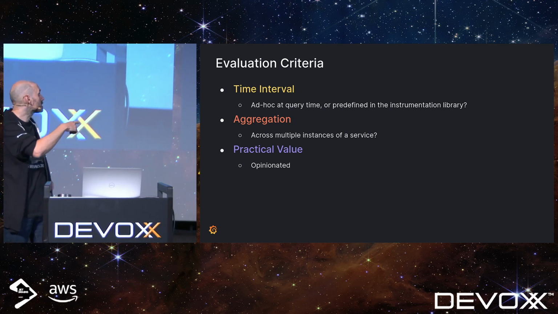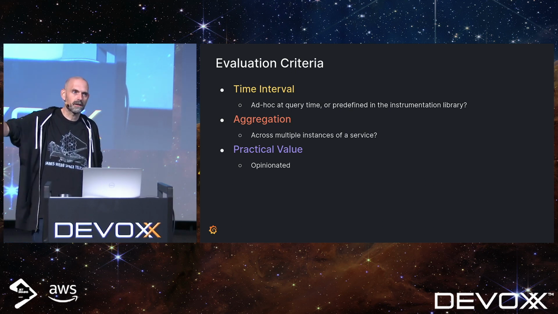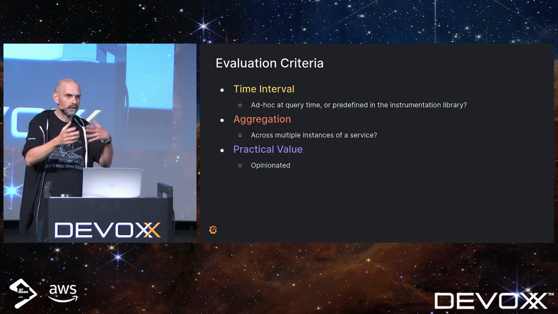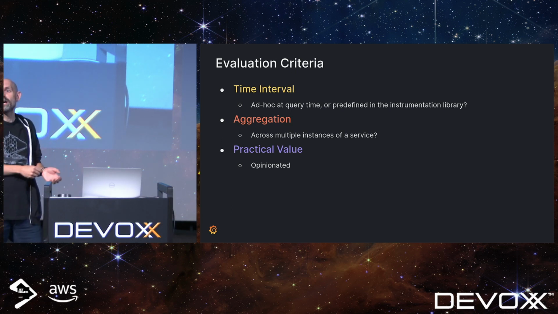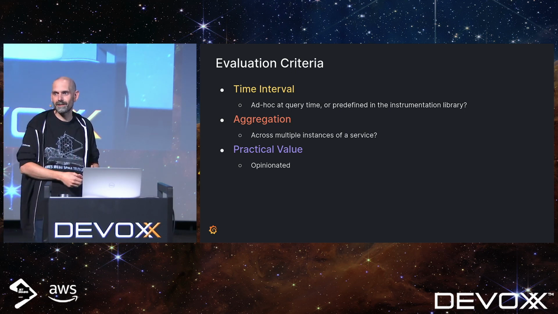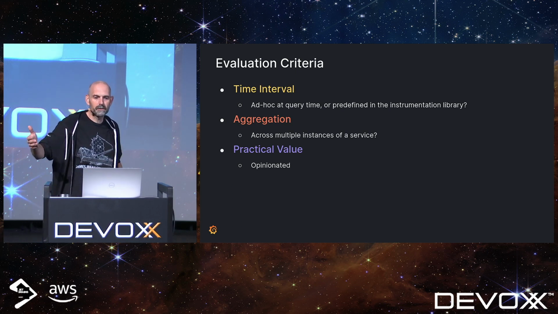And some representations allow you to specify this time interval at query time, ad hoc, in your time series database. With some algorithms, it just comes pre-calculated from your instrumentation library, which of course is less flexible because you cannot adapt this easily, but also it's sometimes really hidden and you don't even know what time interval you're looking at. So that's one difference between different algorithms.